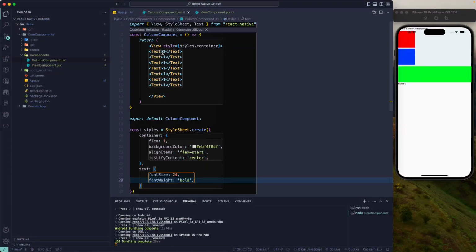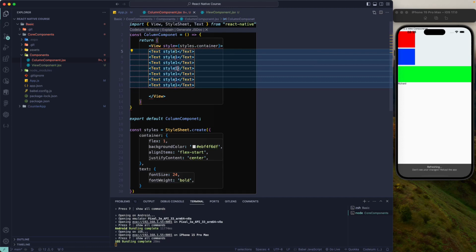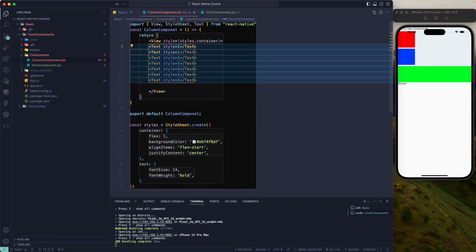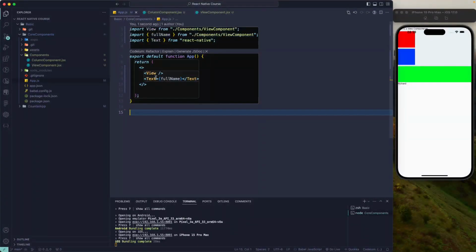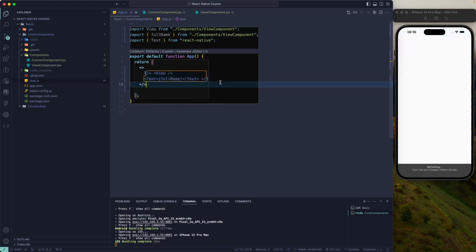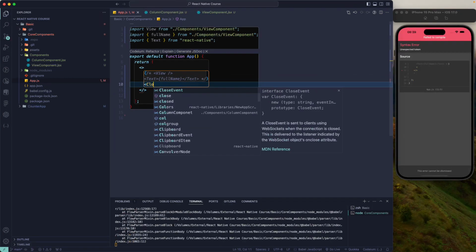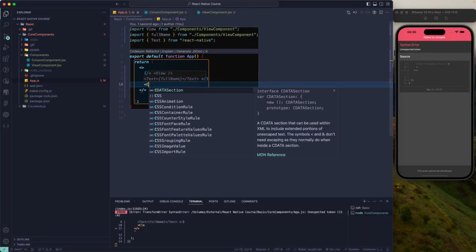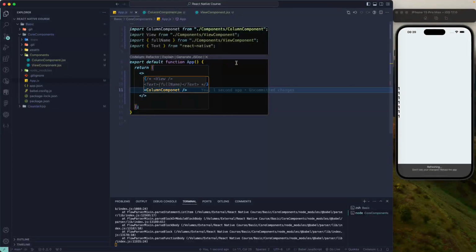Once we have this, let's add the style for this one. Let's add these styles, and that should be good enough. Once we did that, let's go back over here, comment out this one, and import our view. That will be the Column component that we have, and let's import that one over here.